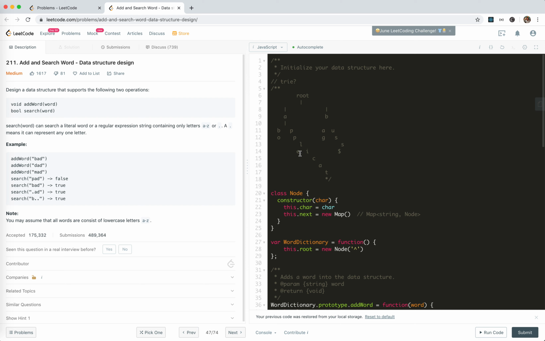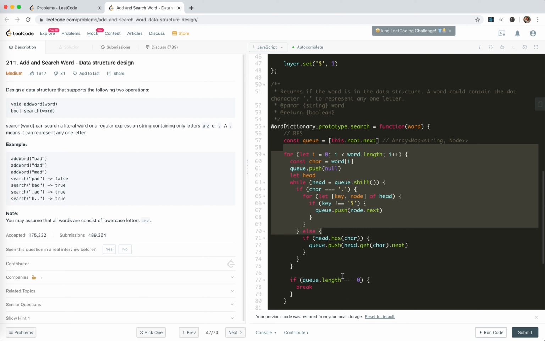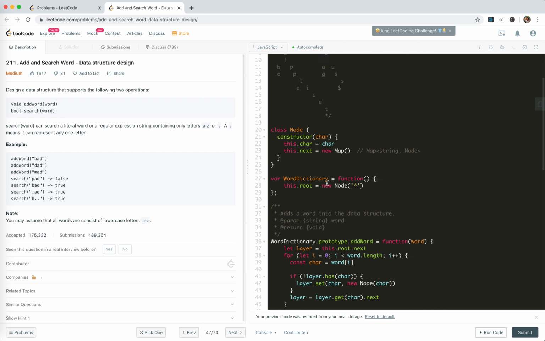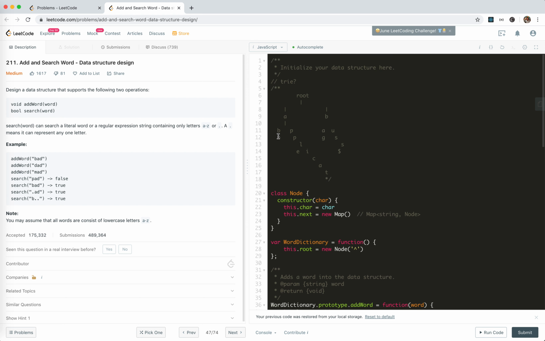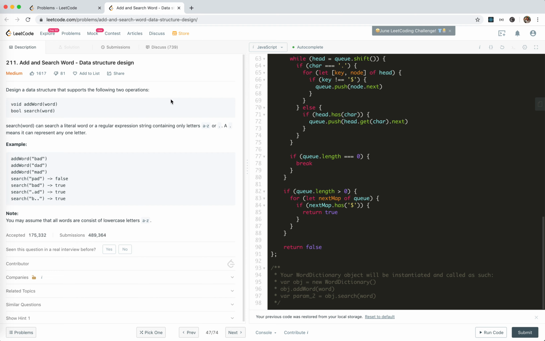It's false because it means it stopped earlier. The queue is empty, so it stopped earlier. Or the queue is there, but there's no word. Like we search app. There is an apple, but there's no app. So we stop at the p here, but there's no identifier. So app is not in the words, though we have a tree, we have a path to app. Okay, so this is a little tricky. We need to pay attention. Add and search word.